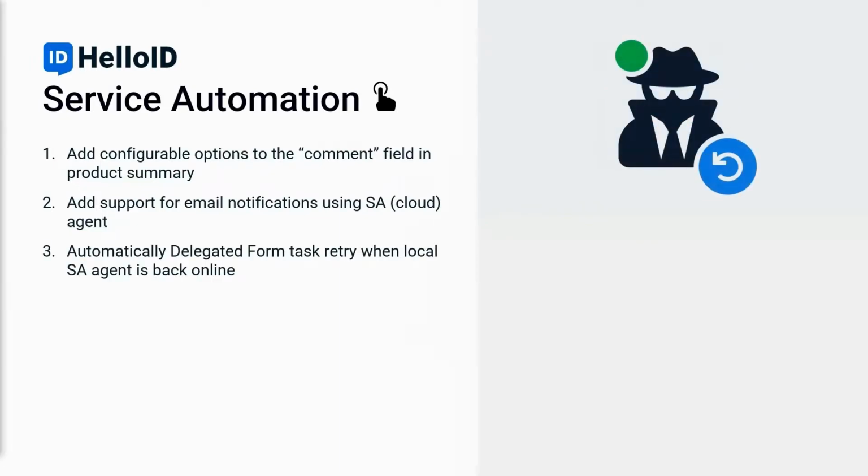The next new feature is automatically delegated form task retry when the local agent is back online. In the past, whenever your local agent was offline, the new delegated form tasks could not be executed and you had to manually retry the task. With this new feature, you no longer have to manually retry the task, but the task will be automatically retried as soon as the agent is back online.